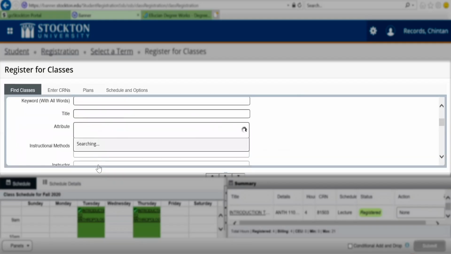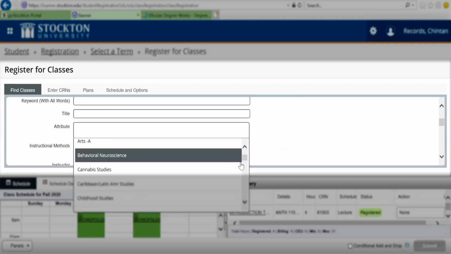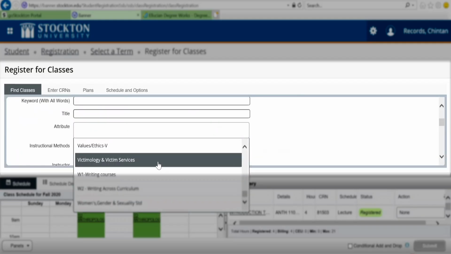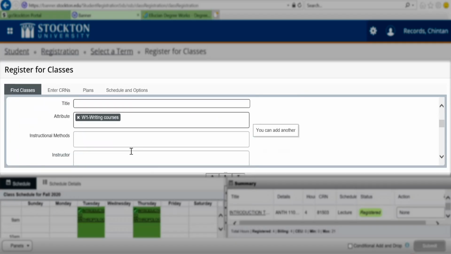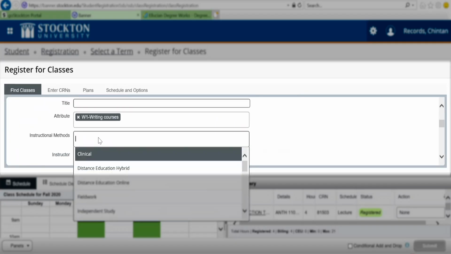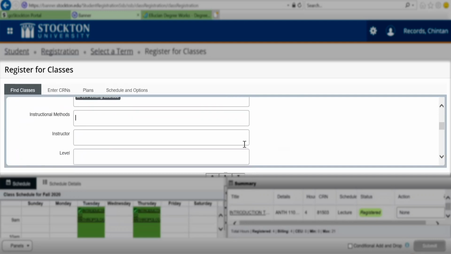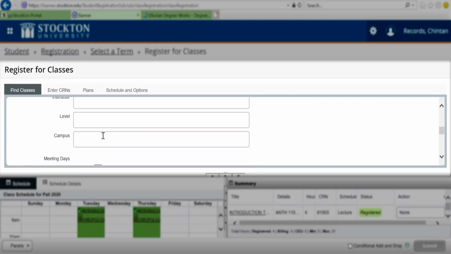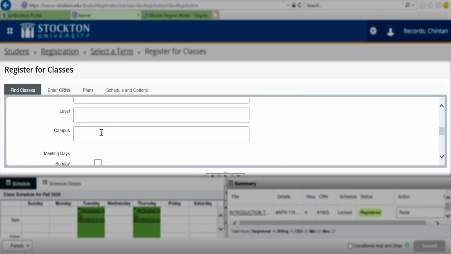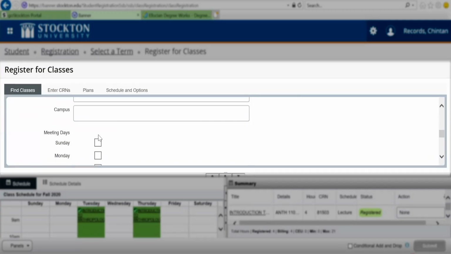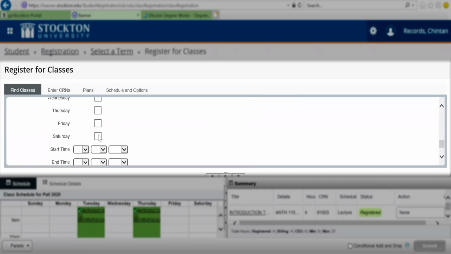You could search by any number of attributes. Perhaps you'd like to register for a course that has a writing attribute. You can look through the different instructional methods, such as hybrid, online, fieldwork. You could search by instructor, by campus, which may be very important if you don't wish to take courses at a certain campus, or by various meeting days and times.